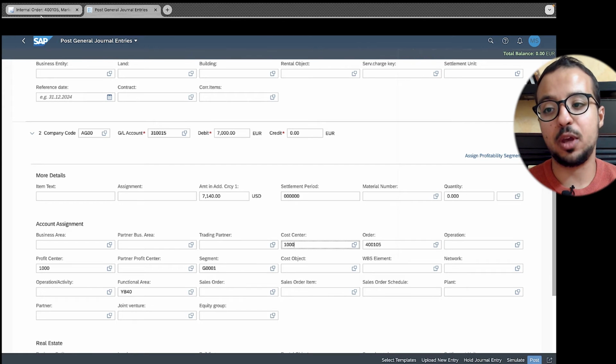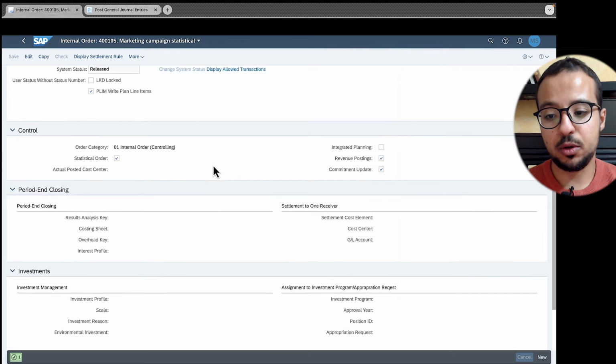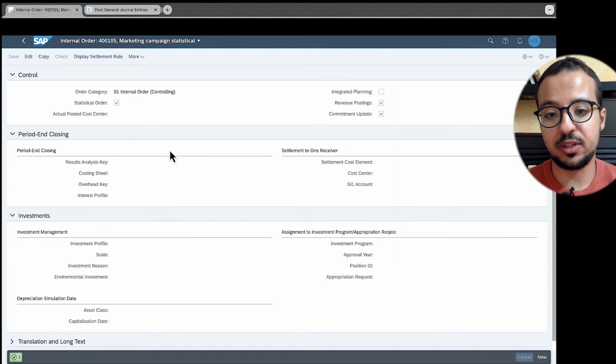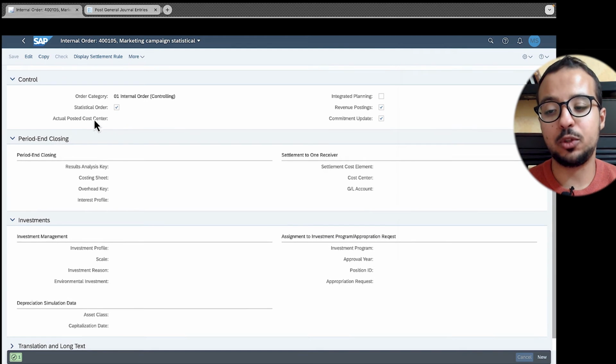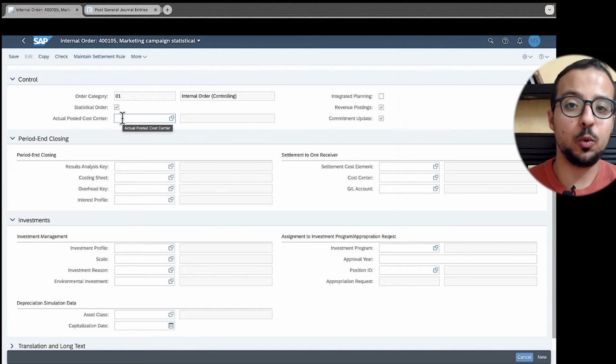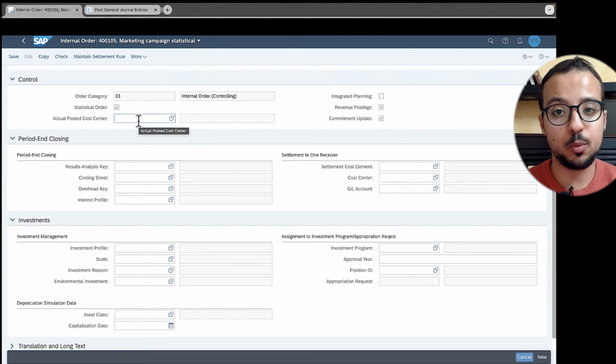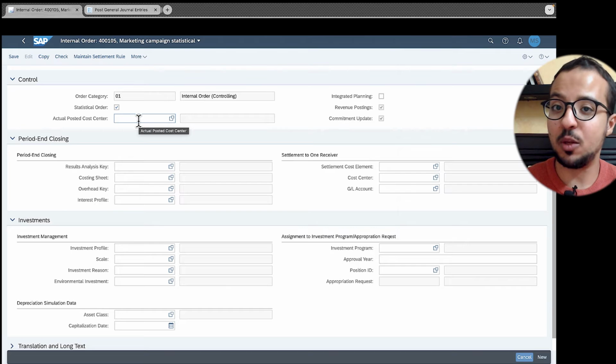So if I go back to the other tab where we maintained our internal order, and if we check here next to the checkbox for statistical order, we have actual posted cost center. So if I click here on edit, we can maintain a cost center here. And if we do this, whenever we post anything to the statistical order, the cost center will be driven automatically. So it will come automatically to the posting, and we can still change it manually if we want.